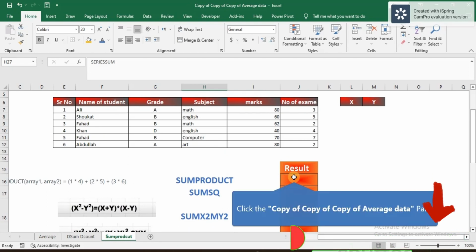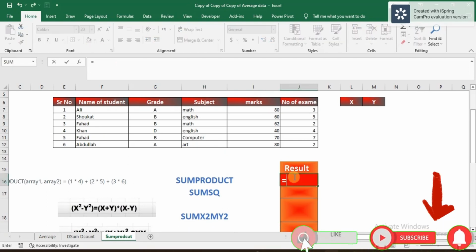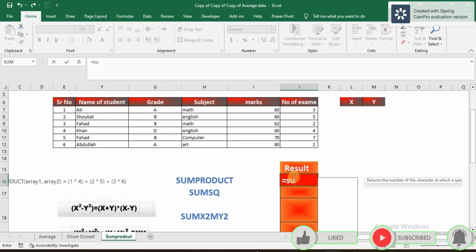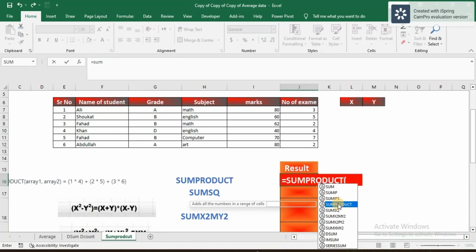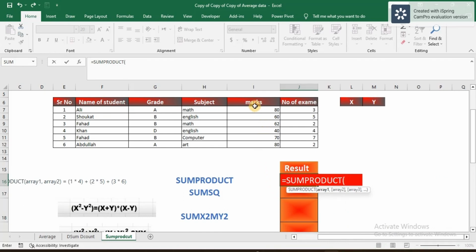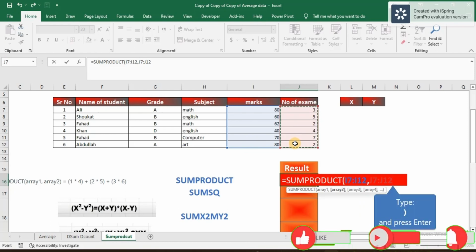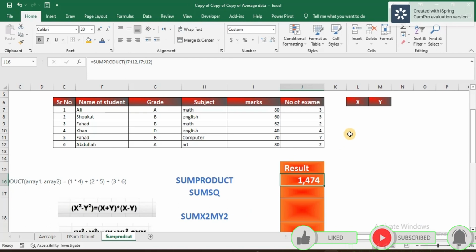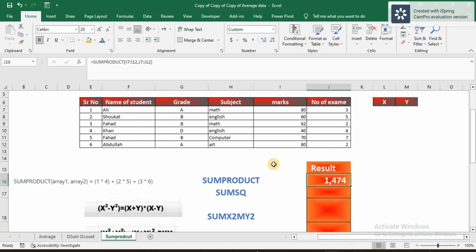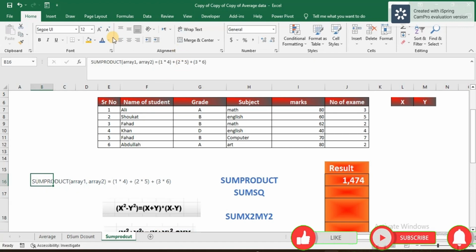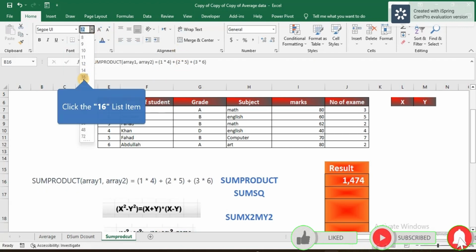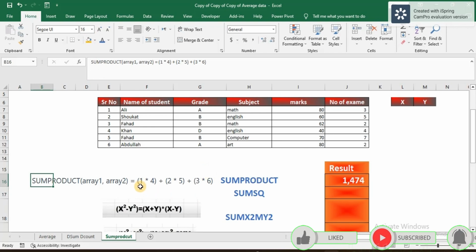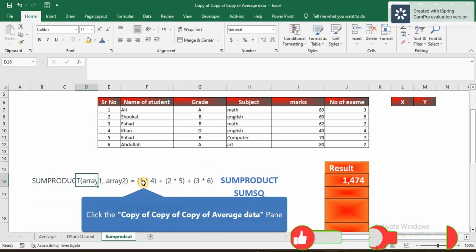So let's begin. As usual, the function starts with the equal sign in Excel. So write SUMPRODUCT. This is the SUMPRODUCT function. Now the array 1. It could be many arrays, you can use many. This is the second one. Bracket close, enter. So this is our result. So how is it working? Actually it works like this. I've written something here. Let me expand it a little bit. It takes the first element of the first array and multiplies it with the first element of the second array.